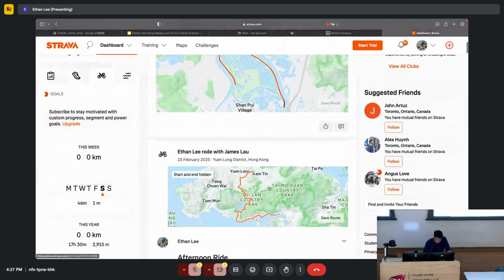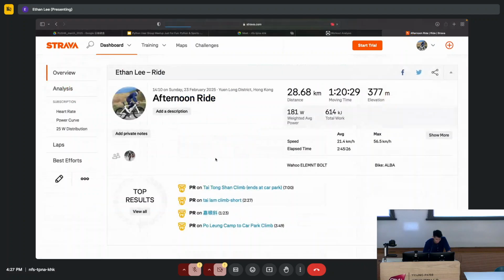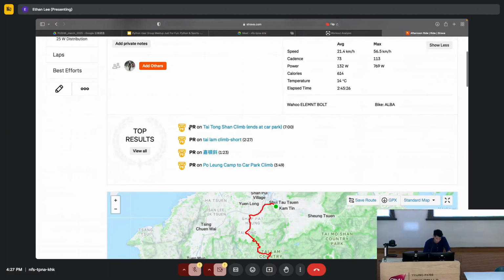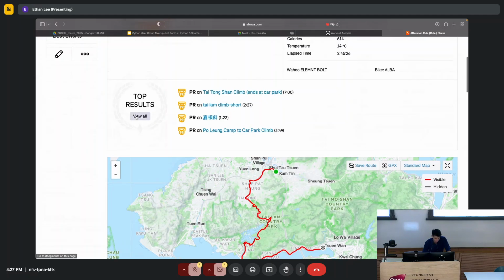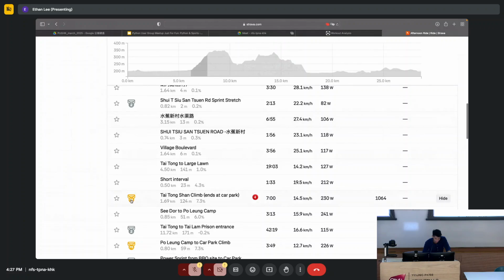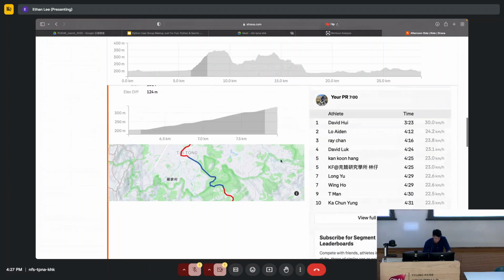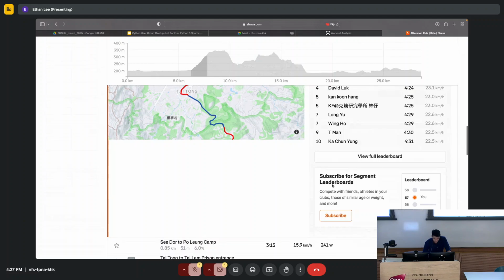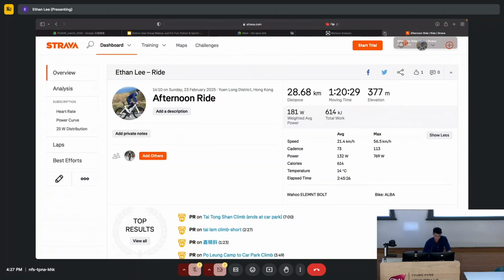For example, I rode with my friends, something like that, and then they have some segments, like your personal record on which segment. You can view it, but when you click into it, I think you can compare with who is the best in the segment. But then you need to subscribe to see the leaderboard. They know how to make business. Pay for it. It's actually not that expensive. I do subscribe.